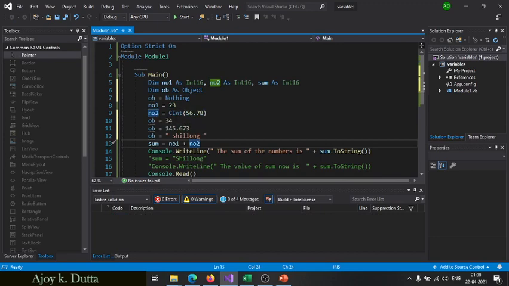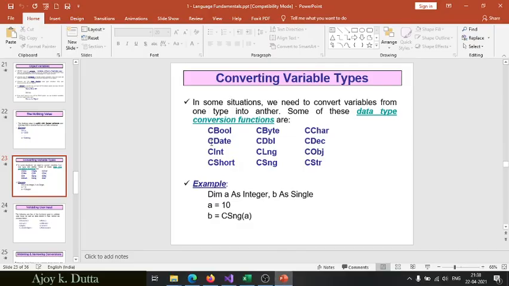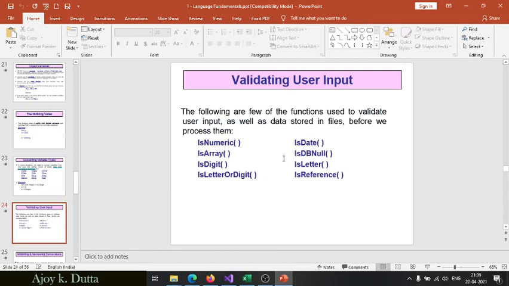These are some of the functions in VB for converting one data type to another: convert to boolean, convert to date, convert to integer, convert to short. All these are the data types you can convert between. This part I will discuss in the next class.